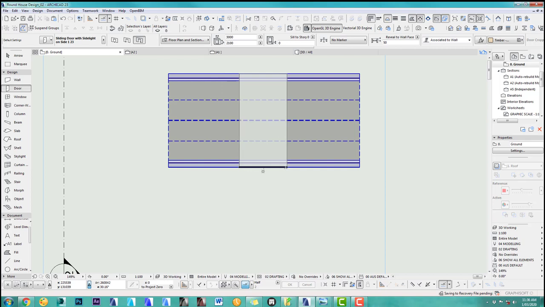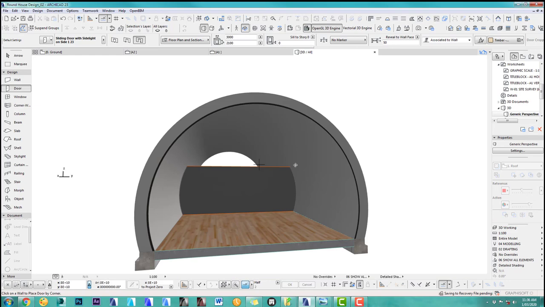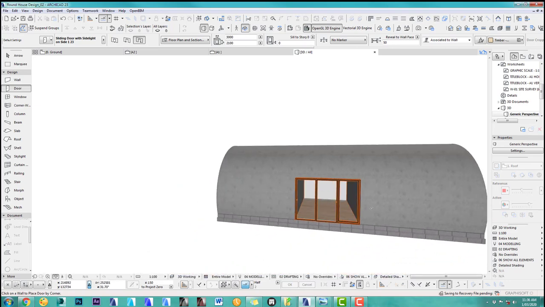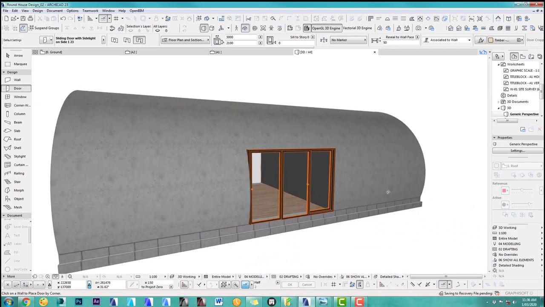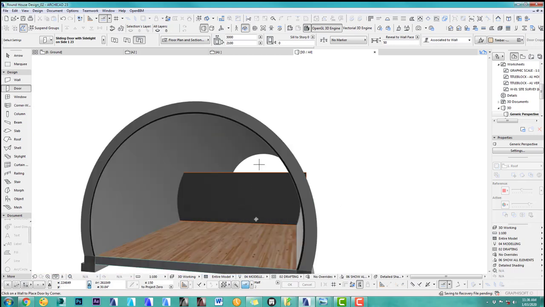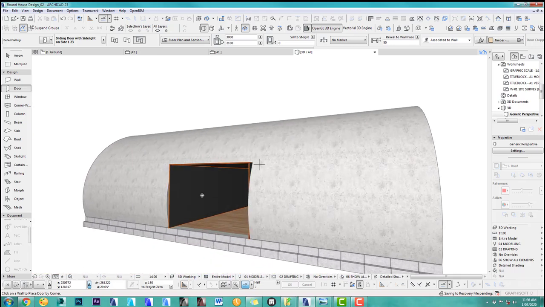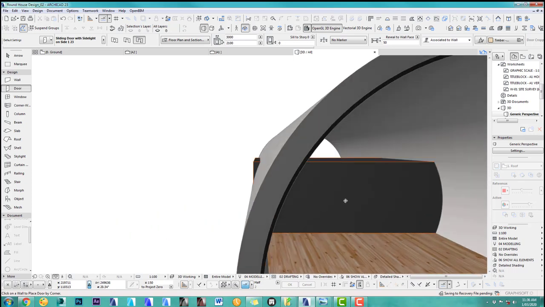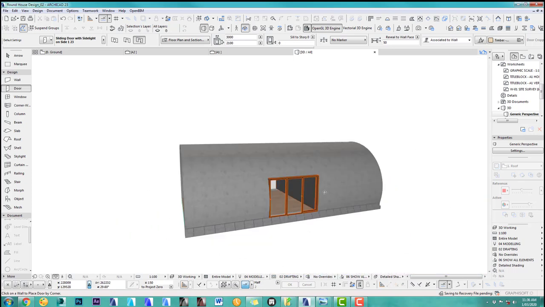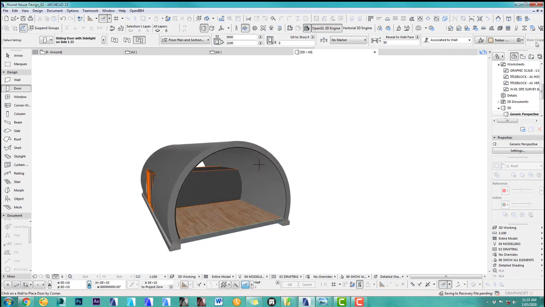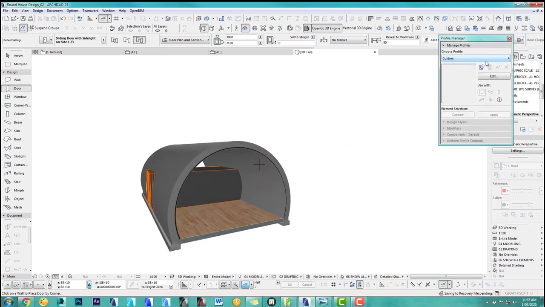Now what happens here, as you can see, this is not going to work. If I go into 3D, because this is one wall, it creates this window sliding door perfectly on that side, but I've got this in there, and on the other side I've got a hole, so I don't really want that. The first thing is we go to our profile and we choose this one here, and let's just keep this for now, but I want to duplicate this. Just add a number, okay, and edit.